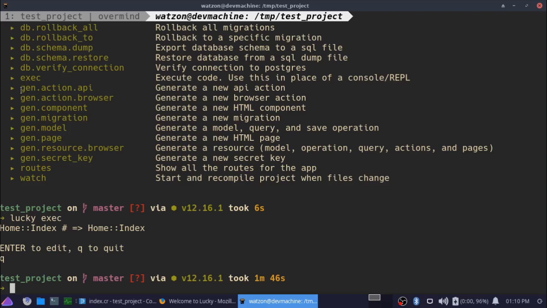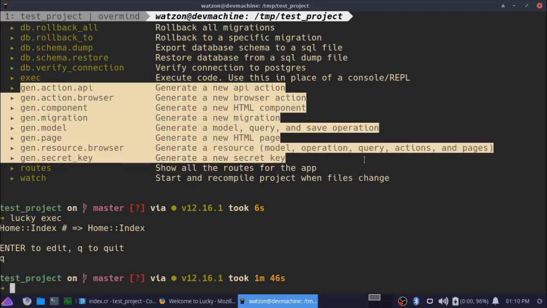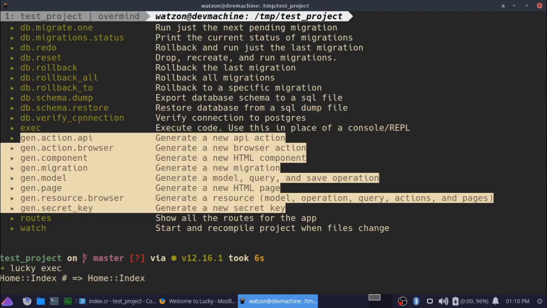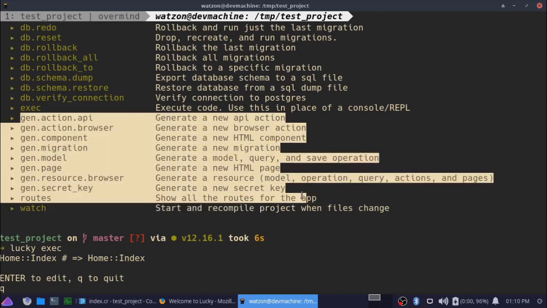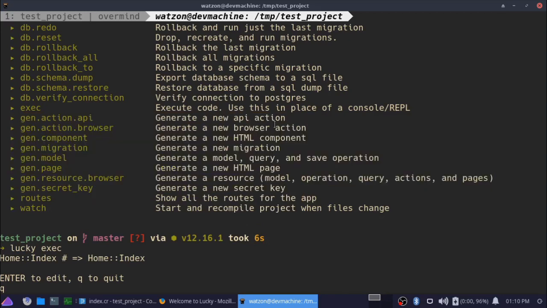And there's another track. So you also have generators. Typically everything is prefixed except for exec, routes, and watch, which are the only ones that aren't prefixed. Everything else is a prefix command. All of these gen ones create files. So you can generate a new API action, browser action, HTML component, migration. Model creates a new model, query, and a save operation, which are just an operation. Page creates a new page. Resource creates a resourceful model. So it creates a model, operation, query, action, and page. So it creates everything that you need for that one model, very much following the RESTful standard.